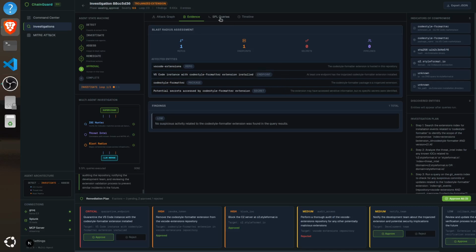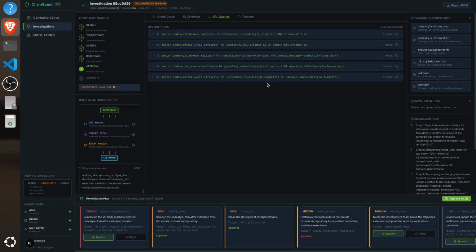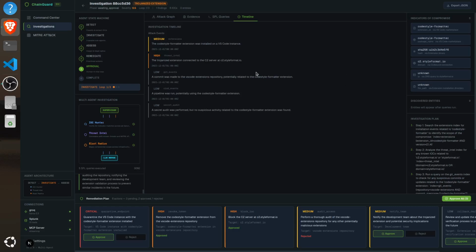The SPL queries tab shows every Splunk query generated and executed by the Splunk sub-agents: the actual SPL syntax, which index was targeted, and the raw results. These are real queries run against Splunk by MCP, not simulated. The timeline reconstructs the attack chronology, starting when the extension was installed.